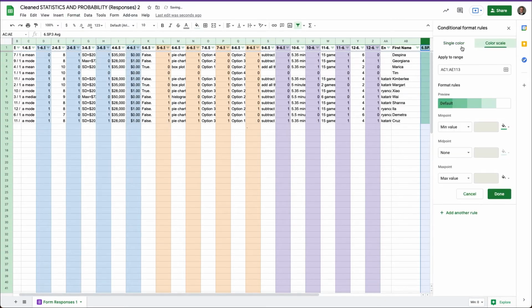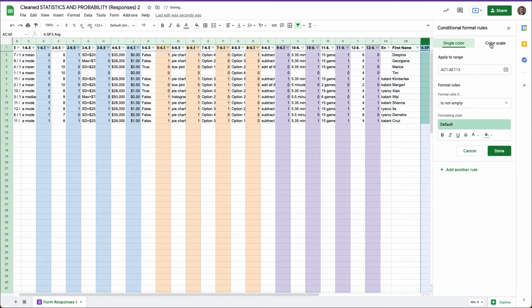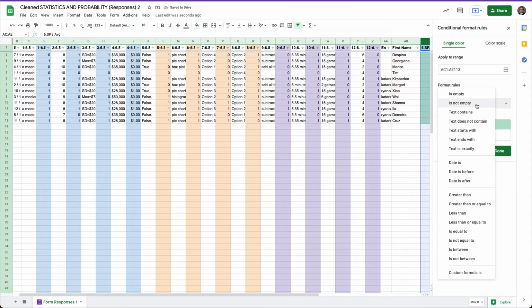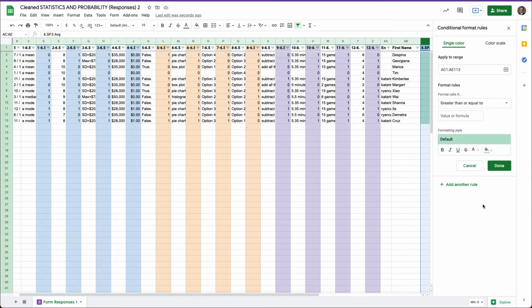And there are 2 options here, color scale or single color. We're going to use this single color, and we're going to create some thresholds. So the first threshold we'll do is if the child is proficient at this standard. So I'm going to say greater than or equal to, and this might vary by school district, but we're going to say 80% or 0.8 is proficient.